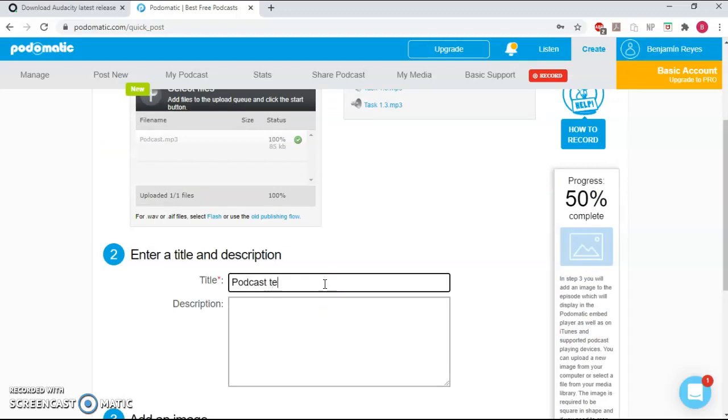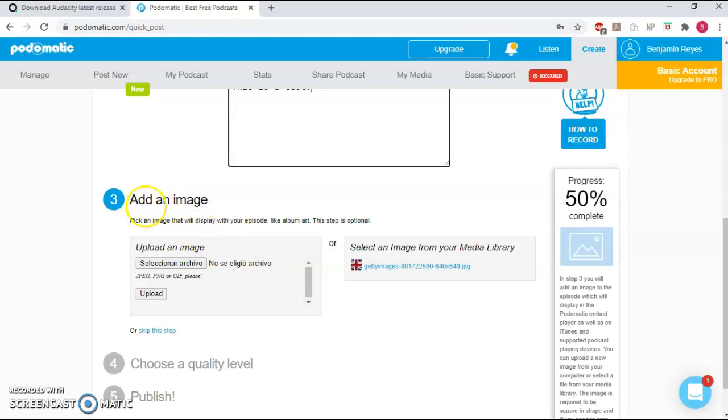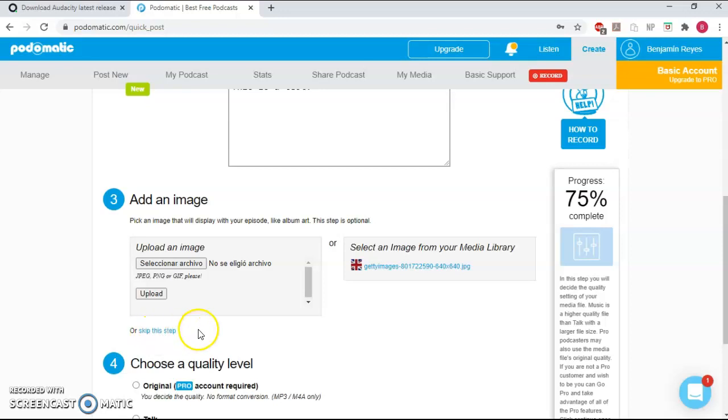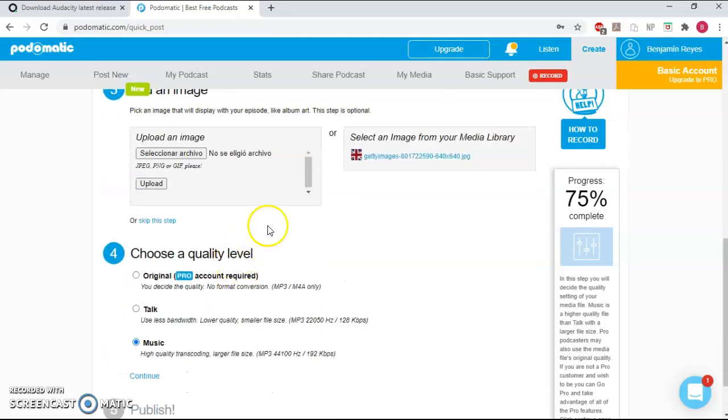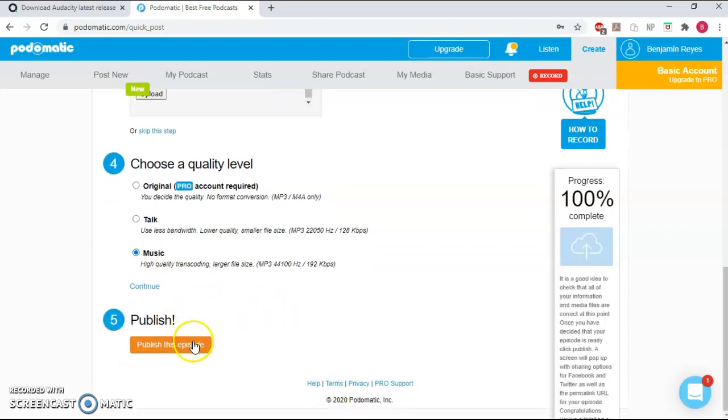We can say podcast test in this case. The description, this is a test. That's it. Yeah. You can also choose an image if you would like to upload something. In this case, I can select to skip this step, which I don't want to really upload an image. I recommend that you select the music part, which will give you a bit more high quality. This will help you in order to get a better sound. We hit continue, and finally here you can publish your episode.